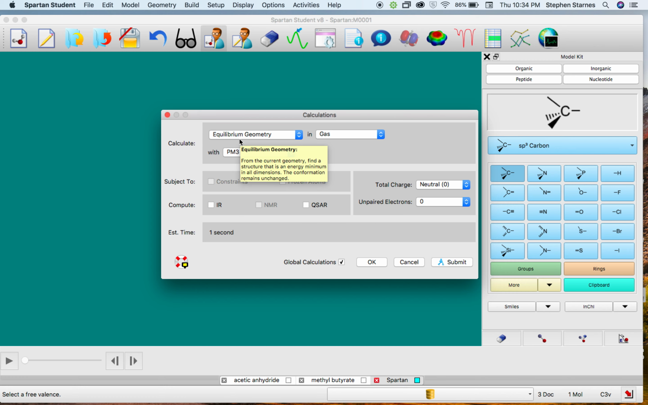Yeah, this is good. Okay, equilibrium geometry, MMF, nope. We at least need to go to semi-empirical level so that we have this feature available. So it's a carbocation, so the charge should be +1. And all of the electrons are paired. If we wanted this to be a free radical, we would change that to 1 unpaired electron. But here all of the electrons are paired, so this is a carbocation.